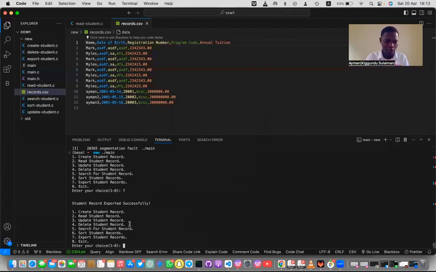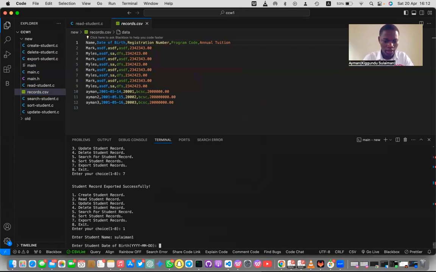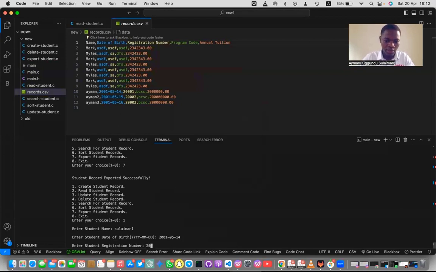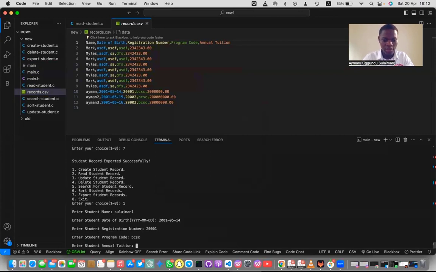So I'm going to create a record right now, and then I push it so that you guys can see it. Remember, our command for creating a student was 1. So we're going to create Layman 1. Then again, give them the date of birth as we used to, and then 14. Then we're going to give them a student number of 2001. Then the code will be CSC. Then the tuition will be that.